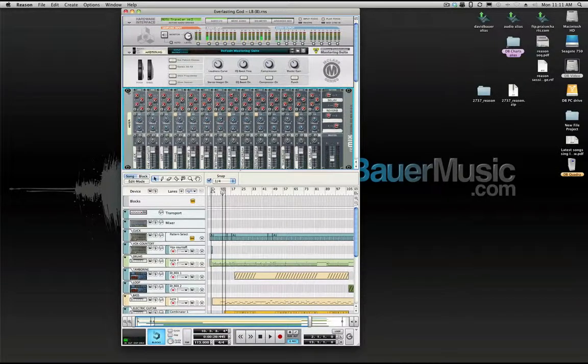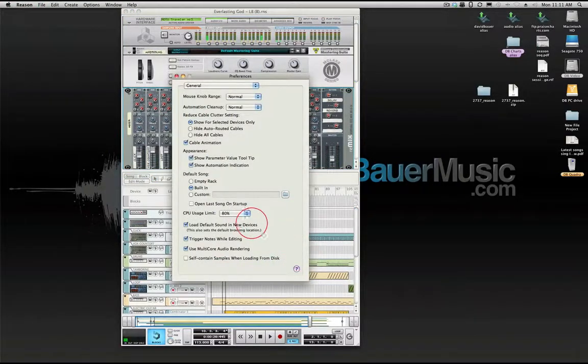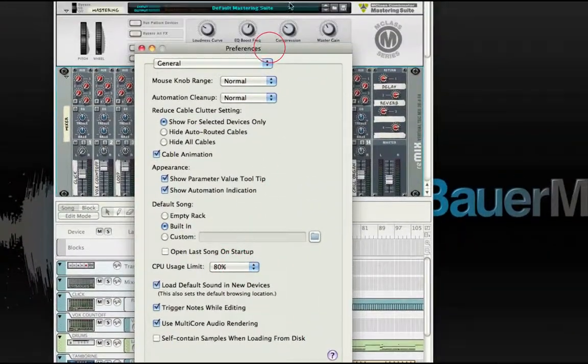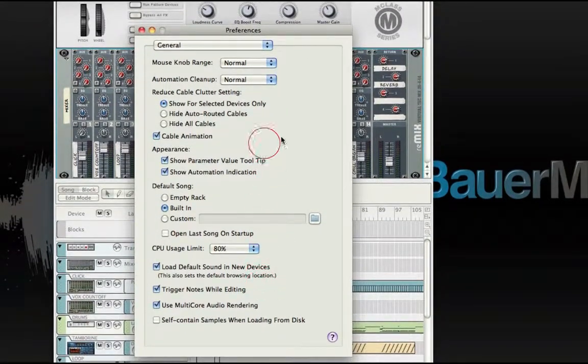Okay, in this episode, we're just going to look at a few basic things of how to set up Reason to run on your system. I'm going to go over here to the Preferences menu, and in this window right here, you'll see a couple things that you'll want to pay attention to.